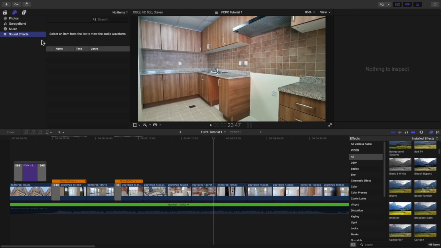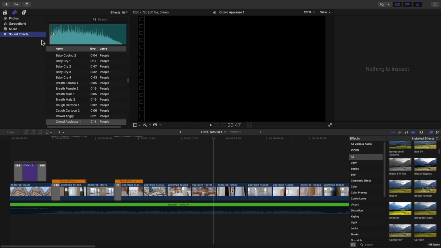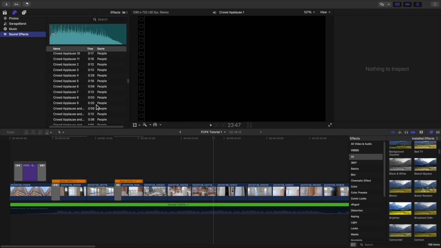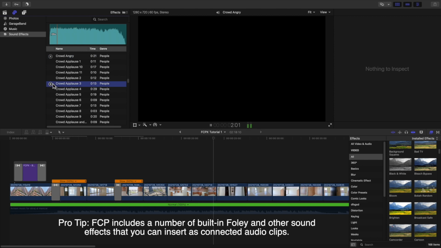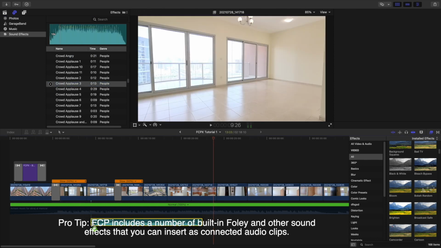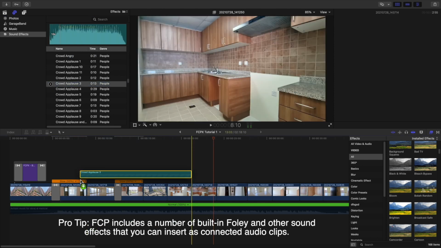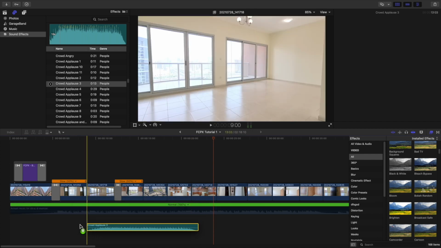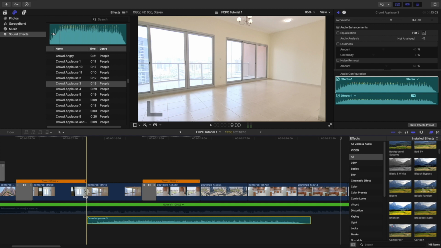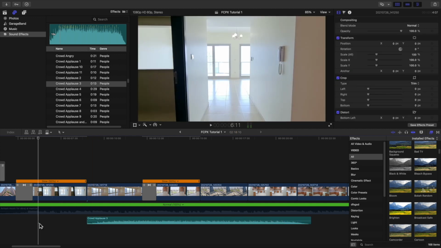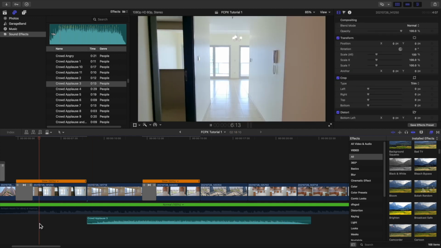Final Cut Pro is really powerful because it has built-in sound effects. So you can see, look at that baby crying. Let's say I want to add this crowd applause. All I got to do is drag it down here, and you can see the magnetic timeline is kicking in. That yellow line right there means it's snapping to the same exact place where this clip starts. Let's press play, spacebar, see how that goes.